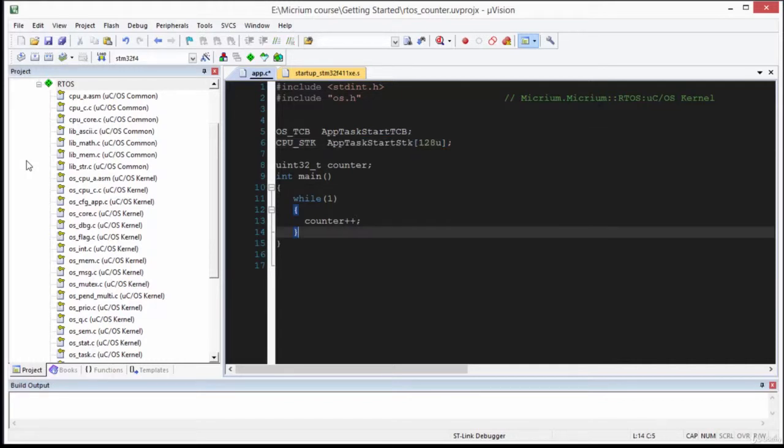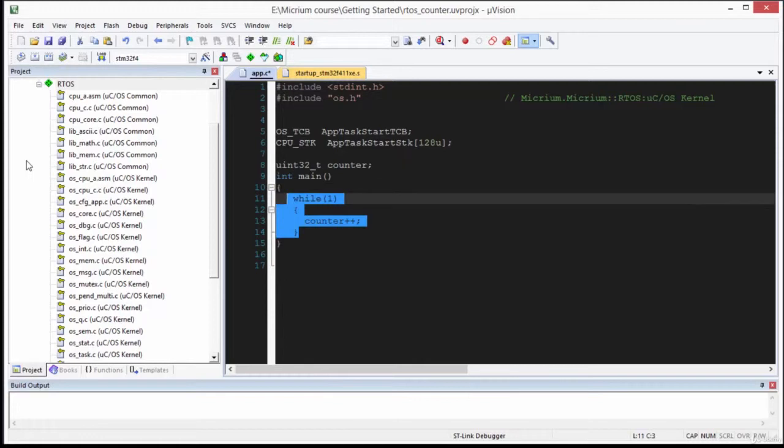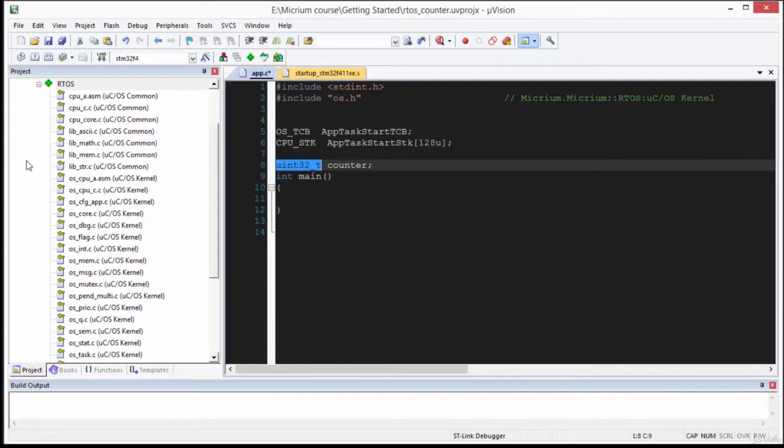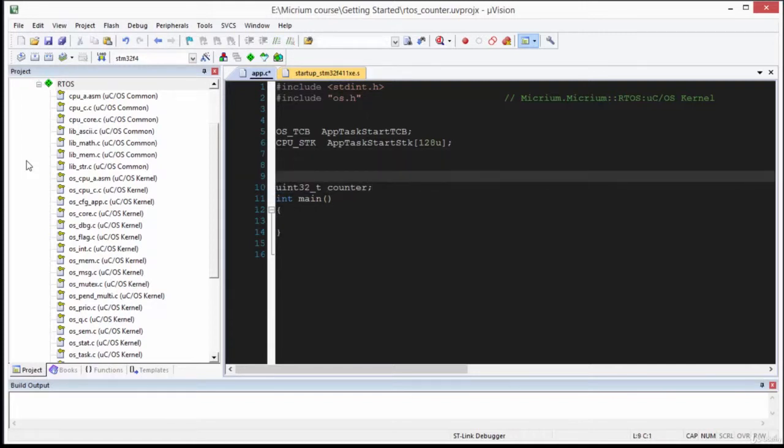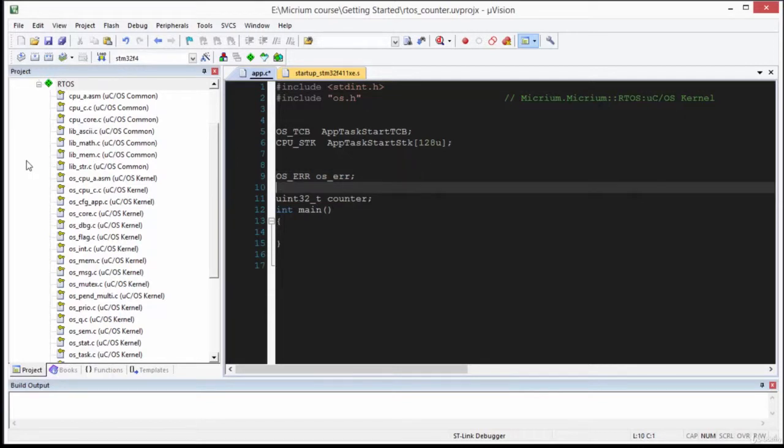So of course, we don't need this here. We're writing a real-time application. We don't need this while one loop in the main function. So I'm just going to clean this, and I'm going to space this out a bit by coming down here. Also one other thing, we can declare an error type to help us monitor the initialization and the creation of objects, whether objects were created successfully. We can declare OS error, OSERR, which is also just an integer type, and then we call this error.